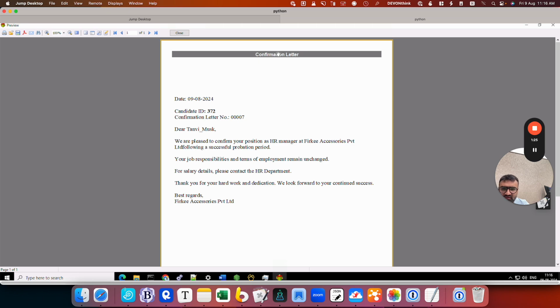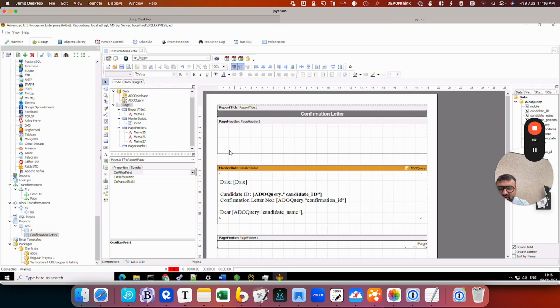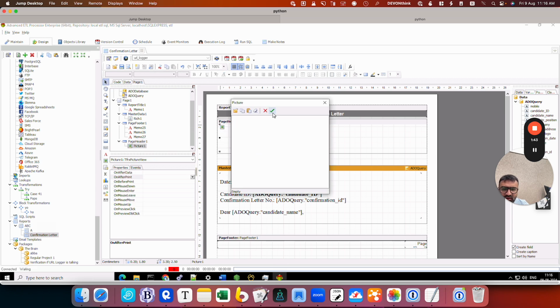So here we are, the confirmation letter, all the details which have been picked up. Now we want to include the header of a specific company. For that, you need to come to picture object, draw it where you want. So for example, in this scenario, we want it on the header. Okay, and you just click the OK button.